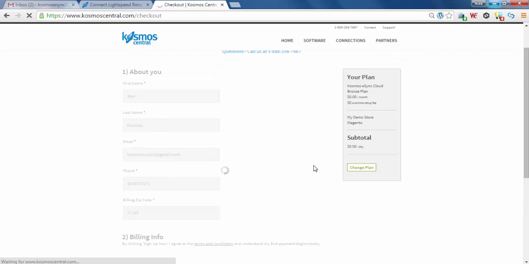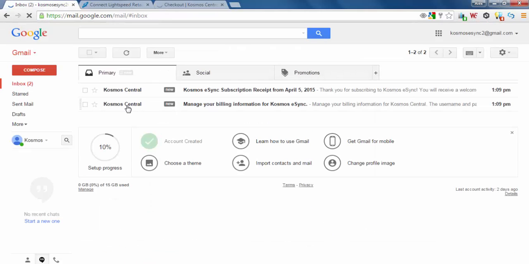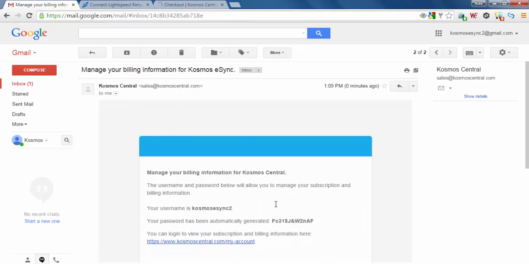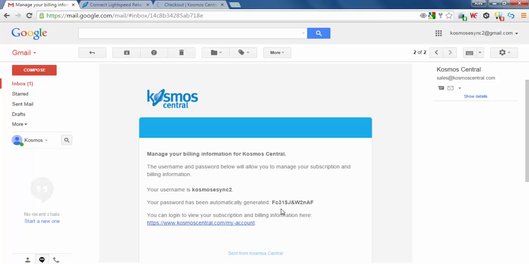As you sign up, you will get notifications on your billing. You'll get notification on your receipt and also access to eSync. This plan at the moment has zero pricing because it's a demonstration. Now let's go to our emails. You'll get notification to manage your billing. You can log into your account and manage your subscription from here with your username and password.